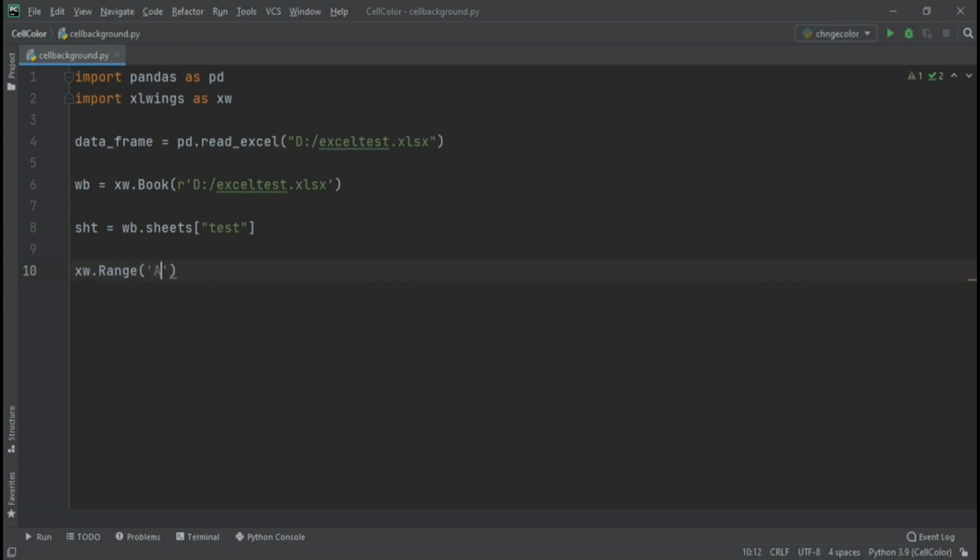Xlwings has a range method which returns a range object that represents a cell or a range of cells. It takes two types of parameters. First type is name of the range in the upper left corner in A1 notation, or as index tuple, or as name, or as xw.Range object. It can also specify a range using the range operator, for example A1:B2.